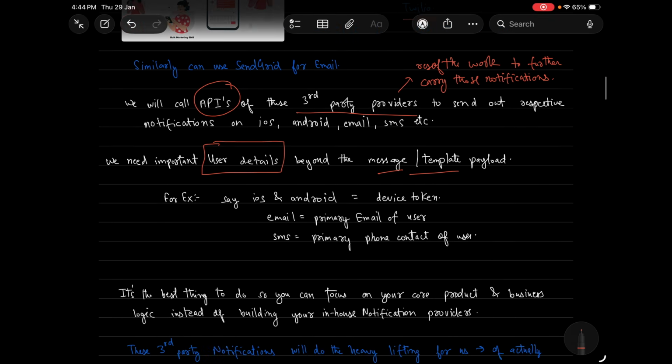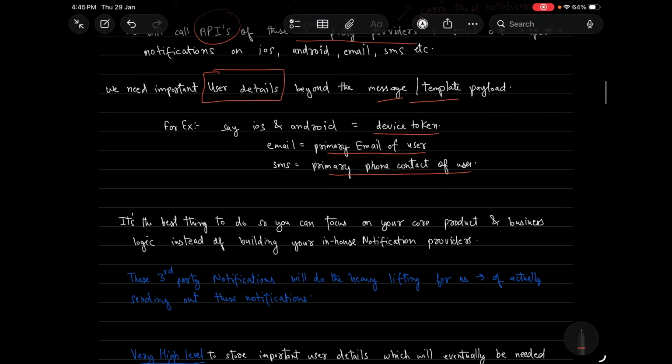So for example, for iOS and Android, to uniquely identify the devices where the push notifications can be sent, we need something known as a device token. For email, it makes sense that we need the primary email of the user. And for SMS, it also makes sense that we need the primary phone contact of that user.